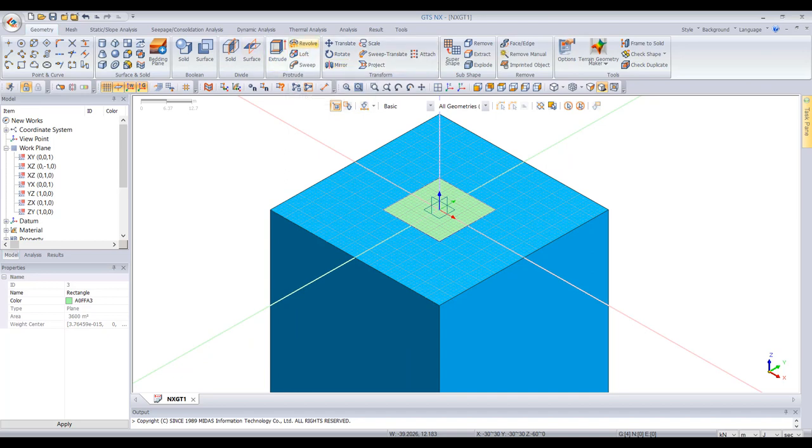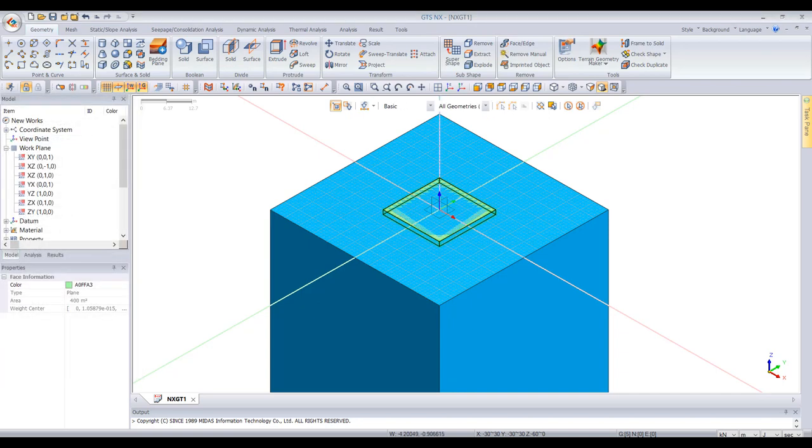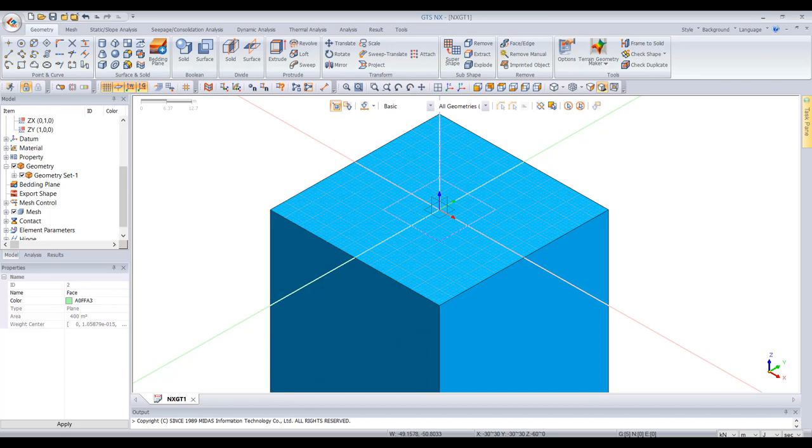We're going to hide this, and go to extrude again. We choose this face and we will make the raft with depth 1.5 meter, in this direction, and I say apply. Now it's okay. I will go here and show the solids. I have two solids now.